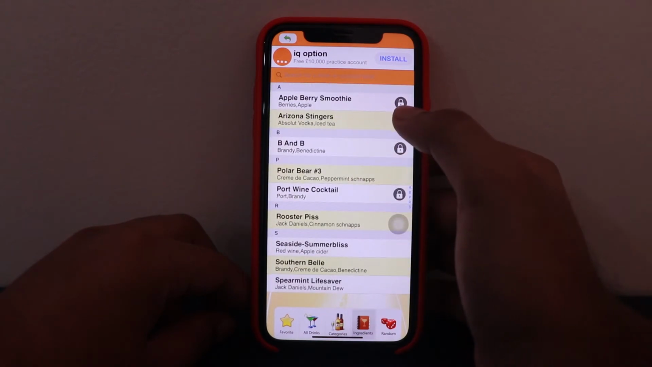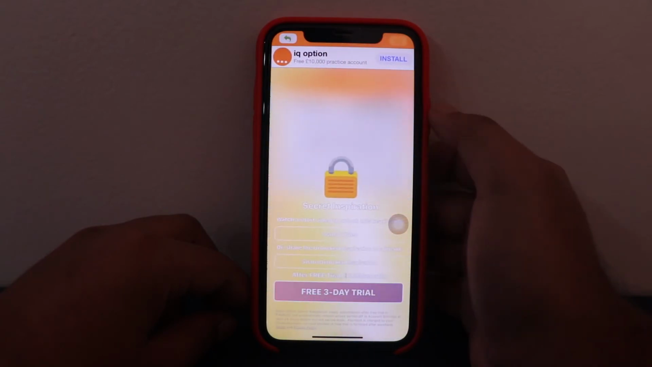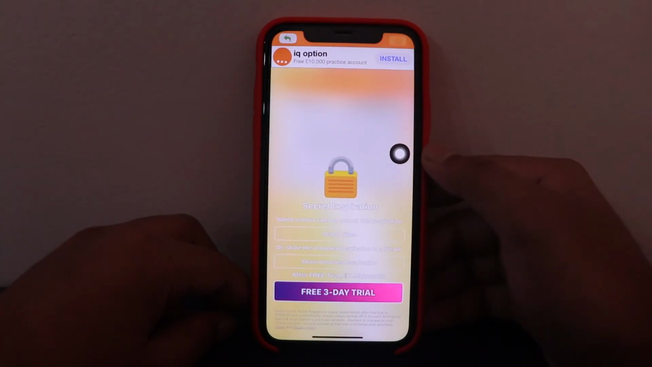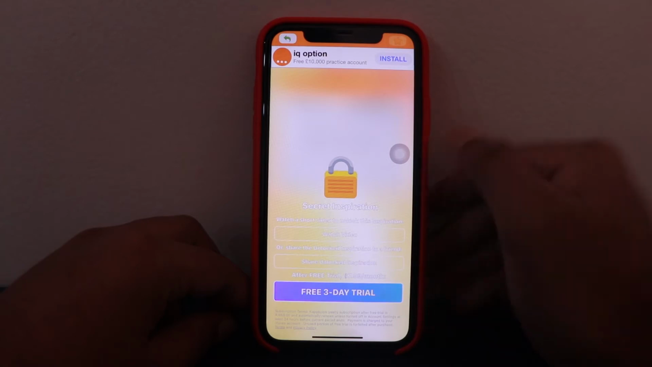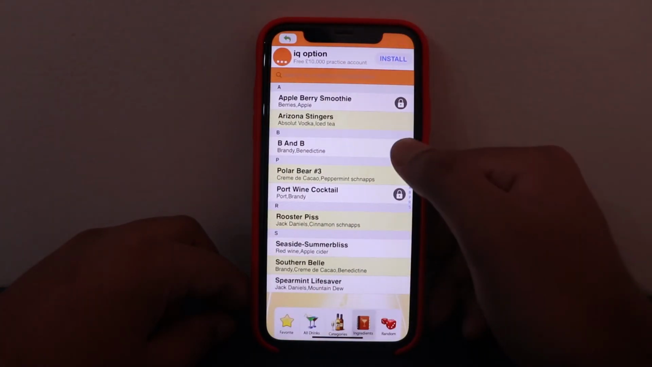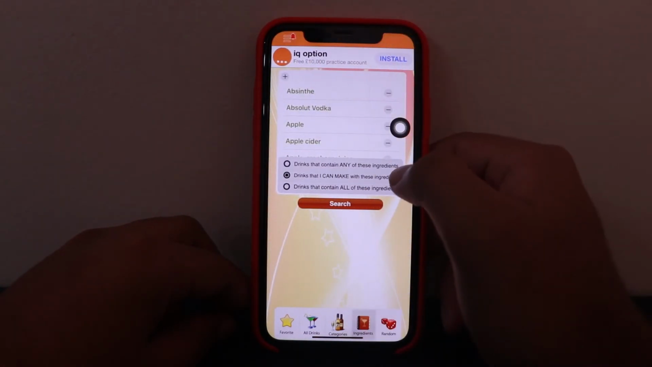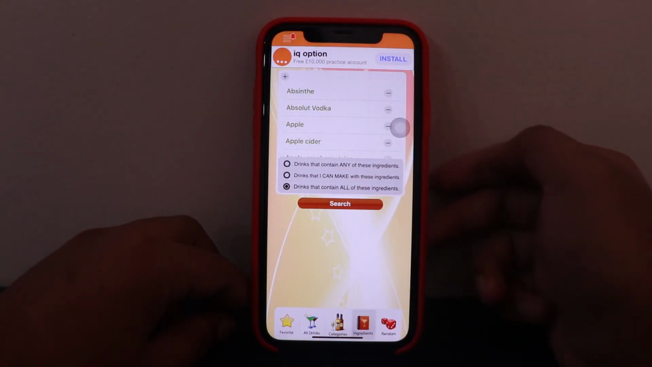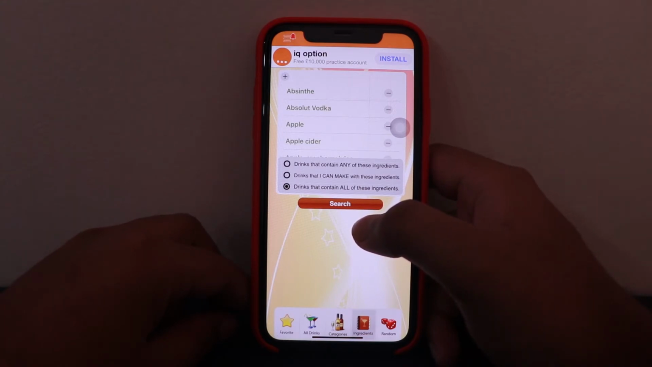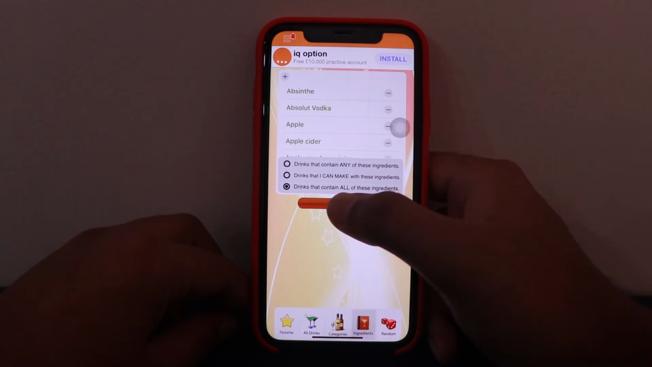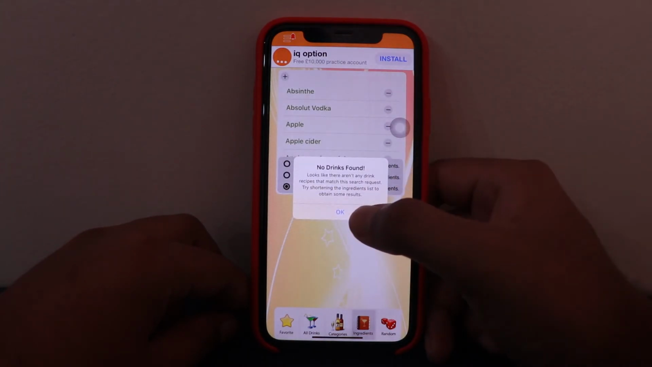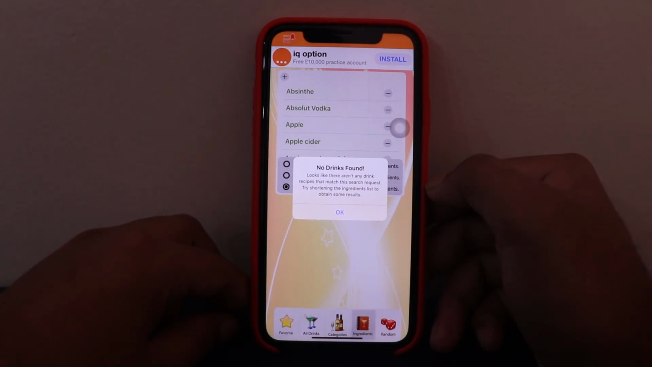As you can see, there is a lock symbol in front of it. This is basically a paid section. It has a 3 day trial, and after that it costs $7.99 per month. I don't know why they have put a paid section on a regular app, but it's definitely because they have made some efforts to make this app. I believe you should pay if you are looking to buy a premium version. And there is an option, drinks that contain all of these ingredients. If you search, there are no drinks which contain all of these ingredients.